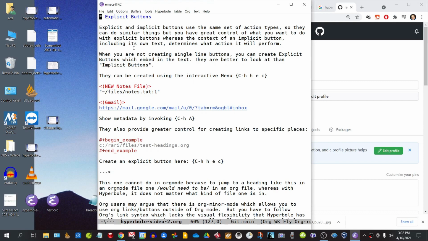When you're not creating single line buttons, you can create explicit buttons which embed in the text, and they are better to look at than implicit buttons. So let's say, for instance, that you're typing a document and you want to reference various things in that document. You wouldn't like the full path of the file or the full path of the URL. You would like simply a name, which if you were to click on it would take you to that hyperlink.